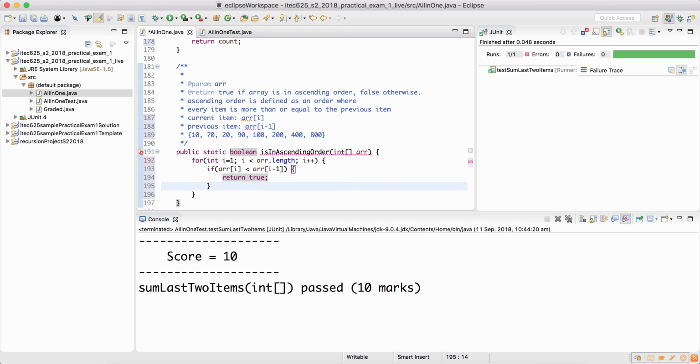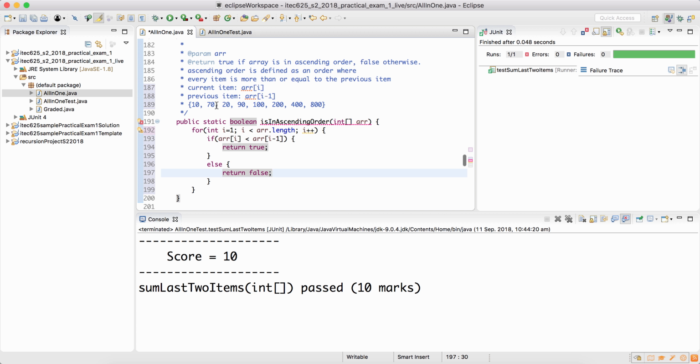I cannot return true otherwise, so this would be wrong, because as soon as you find an item which is not less than the previous item, which happens in the case of 70 not being less than 10, it would immediately return true. So if 70 is more than or equal to 10, it will return true, which we don't want. It's only when the loop terminates and every pair has been checked are we sure that there are no violations, and return true.